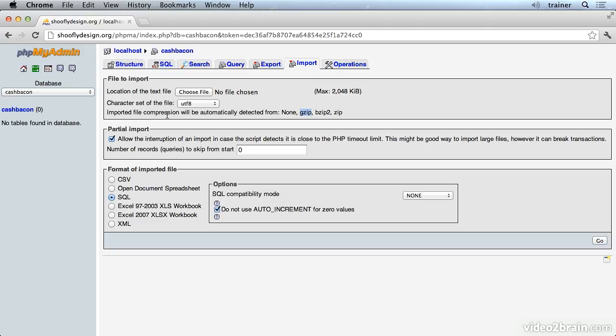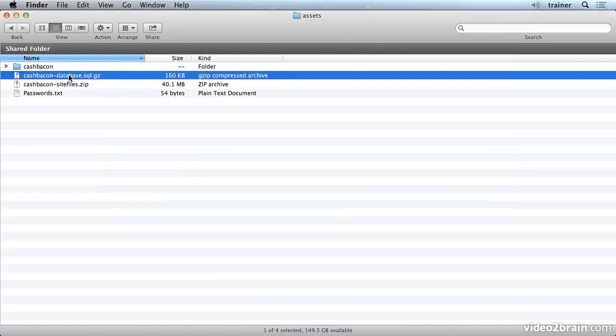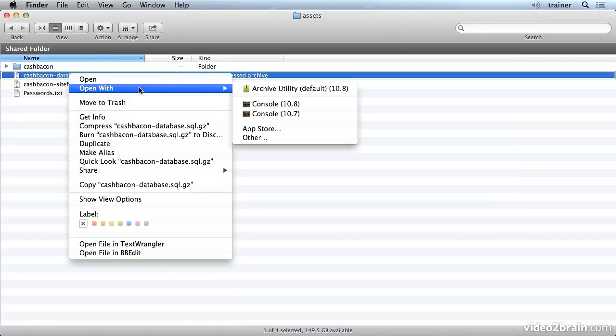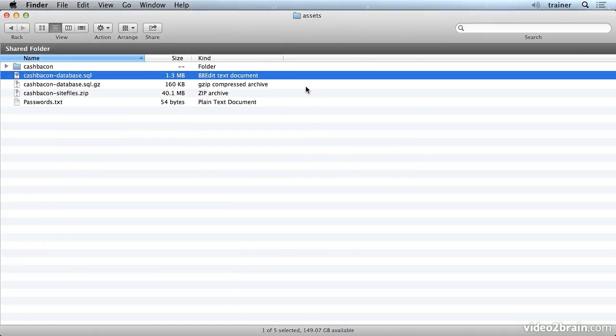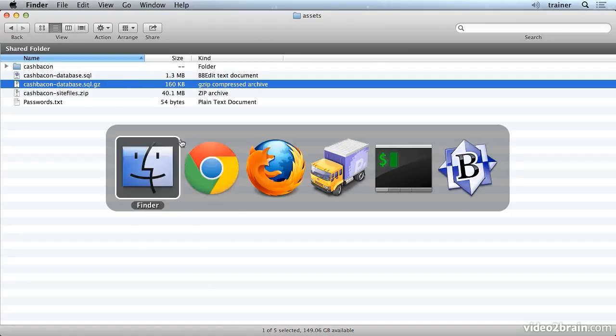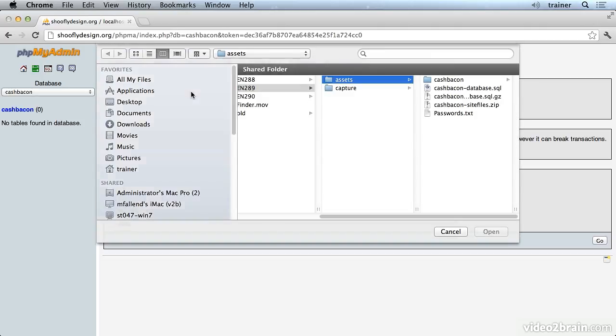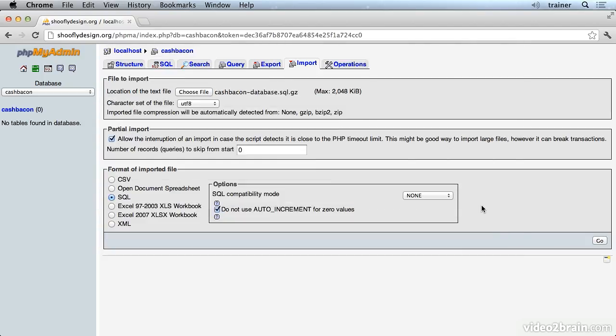If you don't, you'll need to switch back to the assets folder and decompress this. On a Mac, you can do this using the archive utility. And you'll just get this .sql file. As you can see, it's almost an order of magnitude bigger than the compressed version, so the upload will take a lot longer, but it'll still work. Fortunately, in most cases, in my experience at least, phpMyAdmin will support gzip, if nothing else. So you can just choose the file from the assets folder. I'm going to use the compressed version and click go.